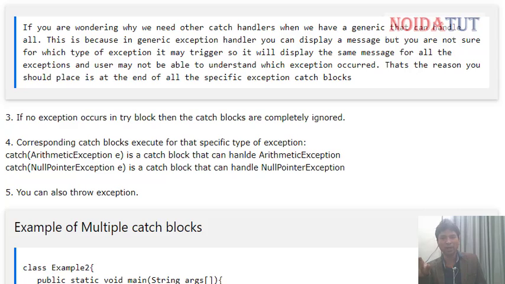If you are wondering why we need other catch handlers when we have a generic one that can handle all: this is because in a generic exception handler you can display a message, but you are not sure for which type of exception it may trigger, so it will display the same message for all the exceptions, and the user may not be able to understand which exception occurred. So that's the reason you should place it at the end of all specific exception catch blocks.